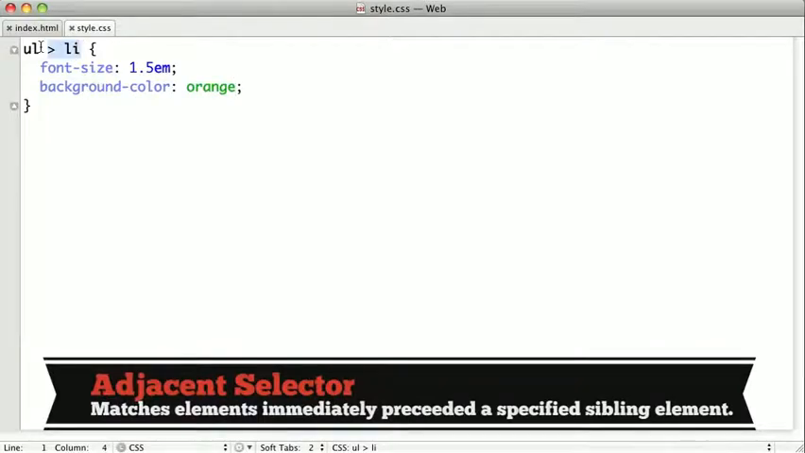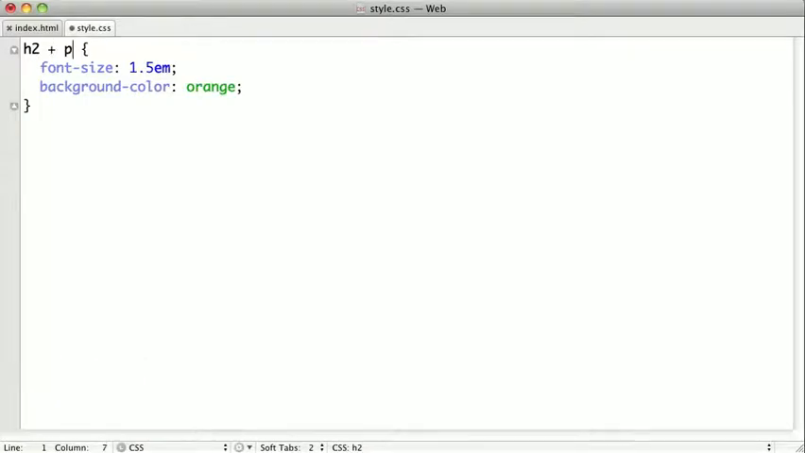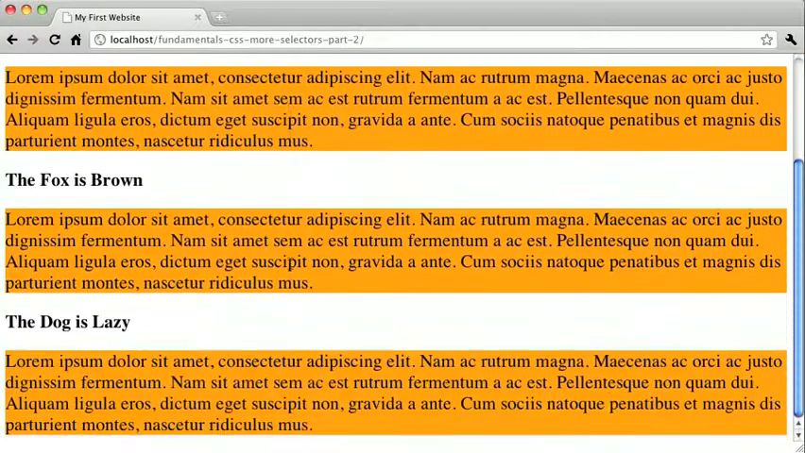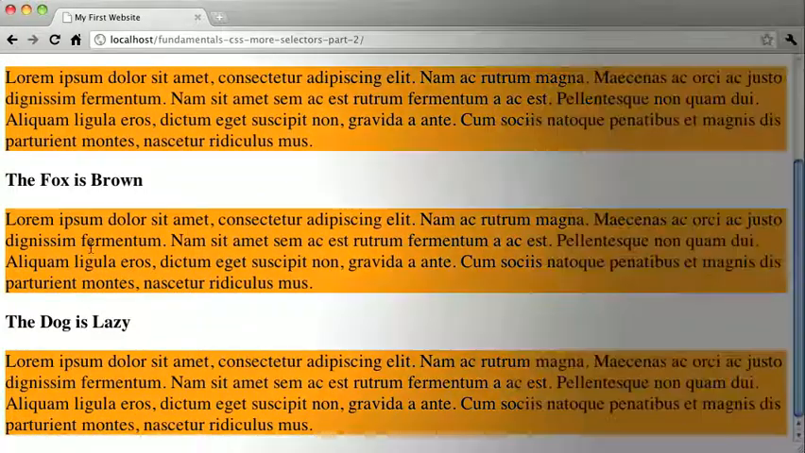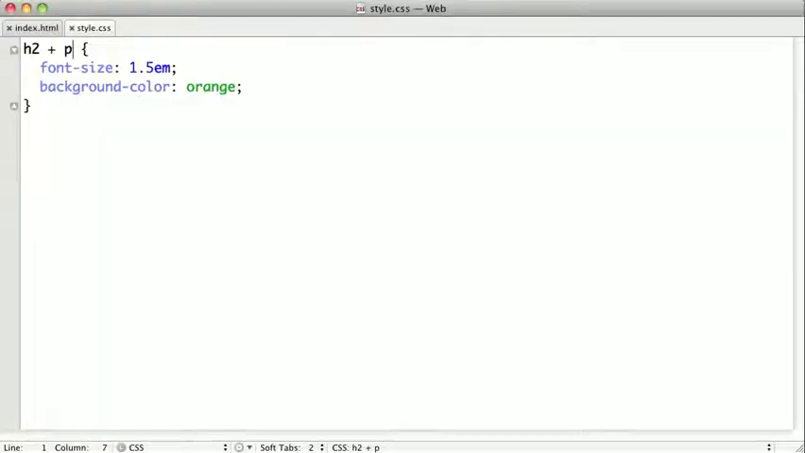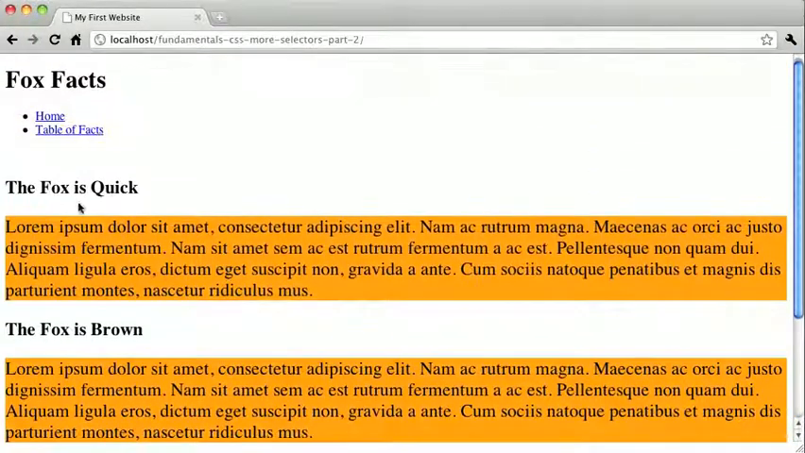So let's go ahead and try that out. We'll use the same styles, but we just need to change the selector here. And when we switch back and refresh, you can see that our paragraphs now have the orange background and are larger in size. So let's switch back to the code here. The adjacent selector will match the selection to the right of the plus sign only if it is immediately preceded by the selection to the left of the plus sign. So we're selecting any paragraphs as long as they come right after an H2.